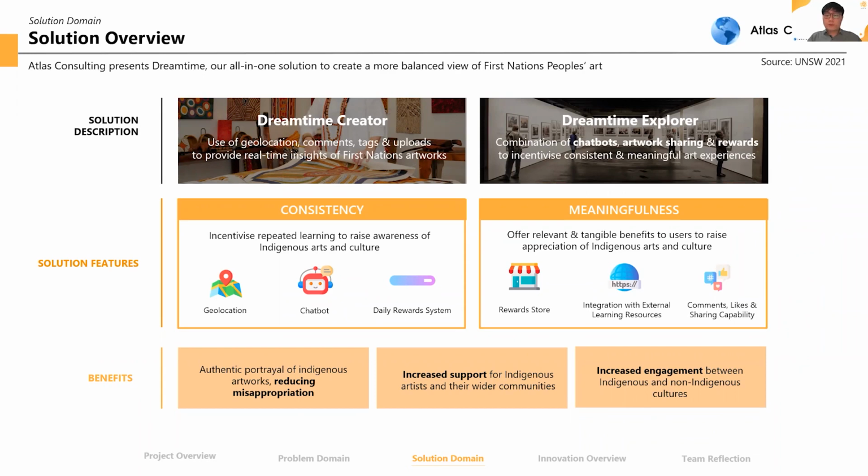Dreamtime Explorer has also been meaningfully crafted for art enthusiasts, travelers, and the local community. Outlining key features, the chatbot, seamless onboarding process, and intuitive navigation process offers a comprehensive and engaging educational experience. The reward system also enables them to earn points, which can then be redeemed to support local Indigenous businesses, driving consistent user engagement on the app due to direct incentives. Finally, comments, likes, and sharing capabilities enable them to show their personal appreciation to First Nation artists.